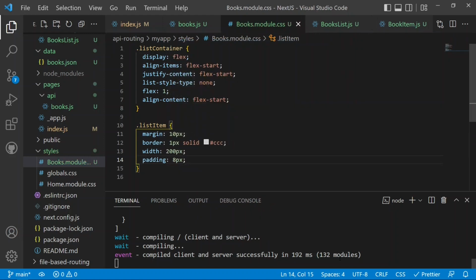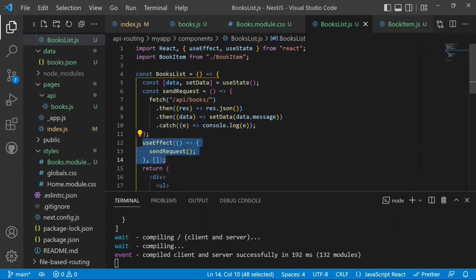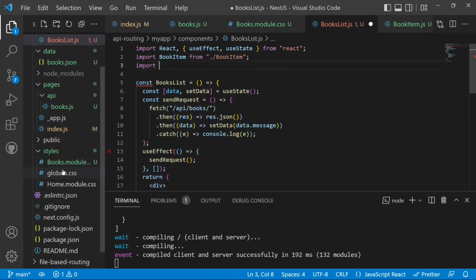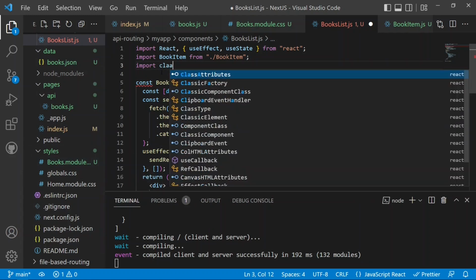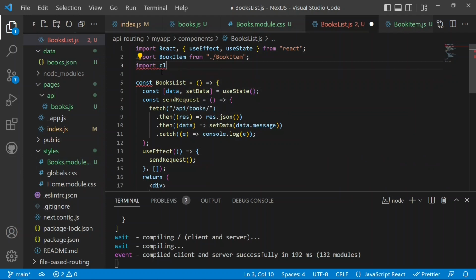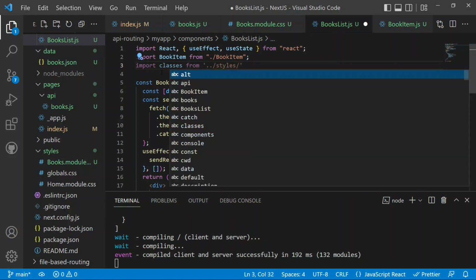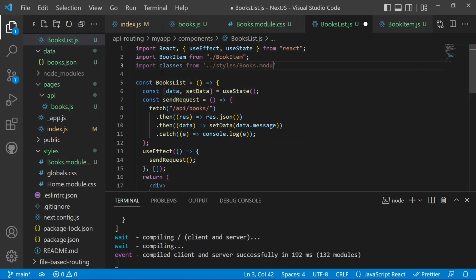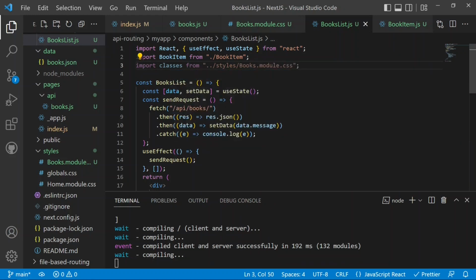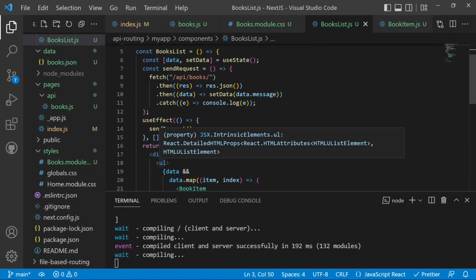Now we have defined some styles, and we need to import the styles inside the book list as well. So we need to import the classes from the CSS modules. After we have converted the CSS to books.module.css, we can import the classes from the CSS file. We move to the styles directory and then to books.module.css. Now we are getting the classes.